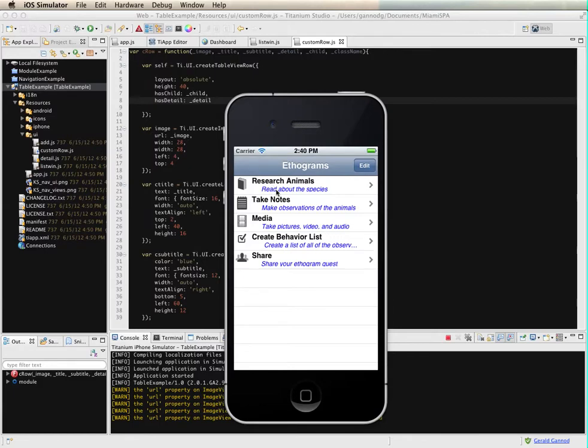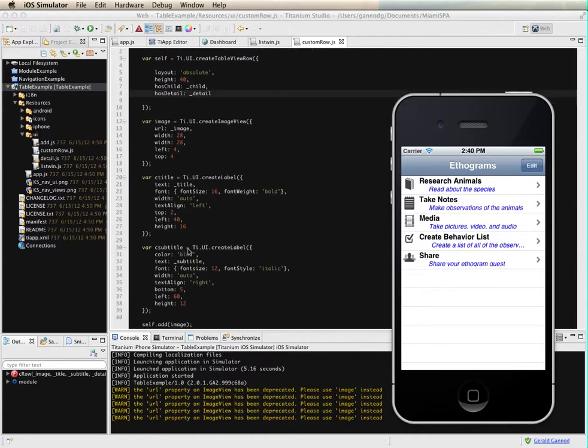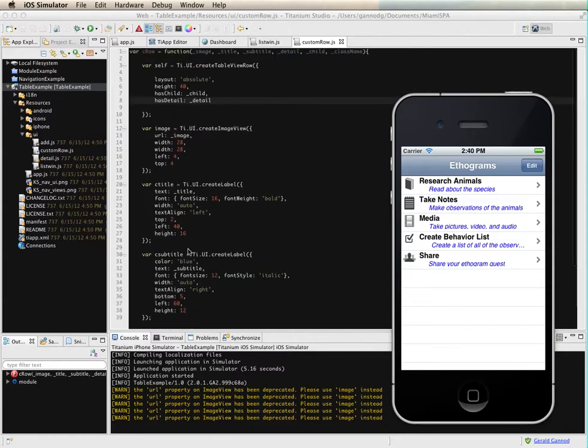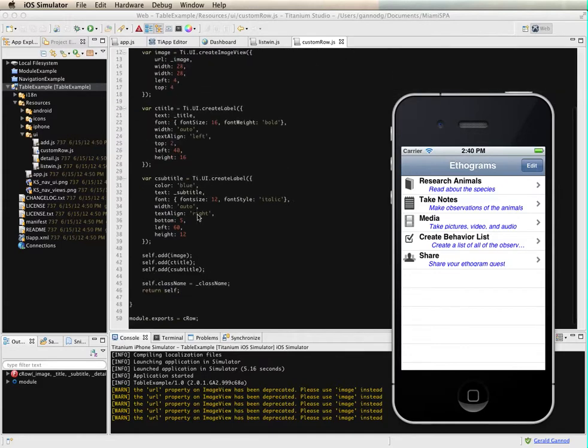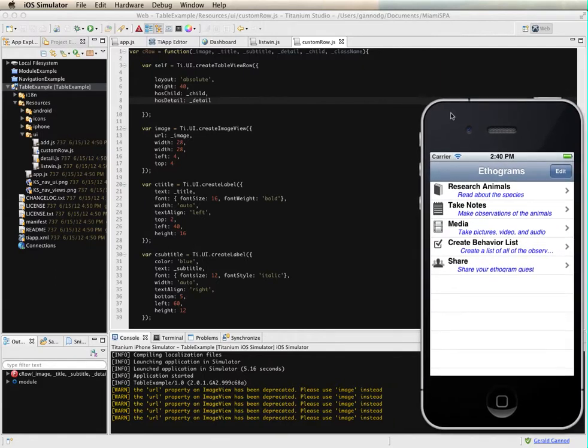Again, it's a matter of just creating a table view row, which is a view, and then adding items to it using absolute layout to set position. And then you can just use it like any other table view row. I created this as a module just to make sure that everything gets put into one modular piece, so that we didn't have this all cluttered into a single file with list one. Anyway, that concludes this lesson.